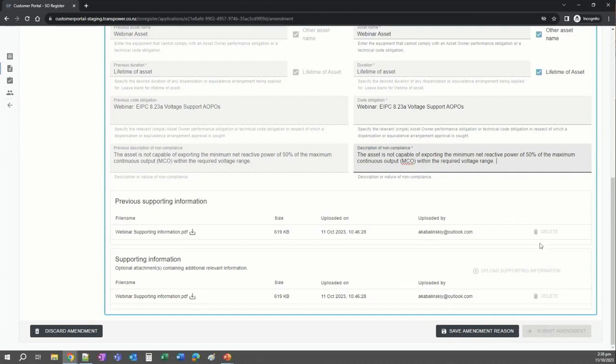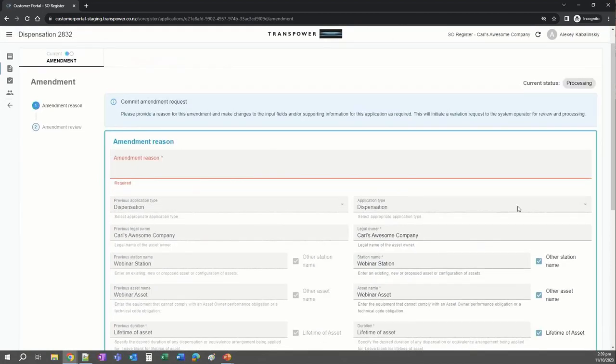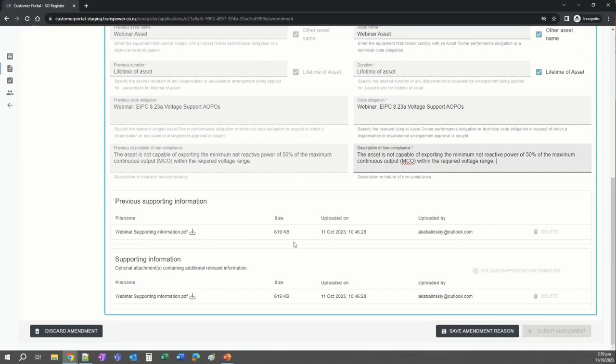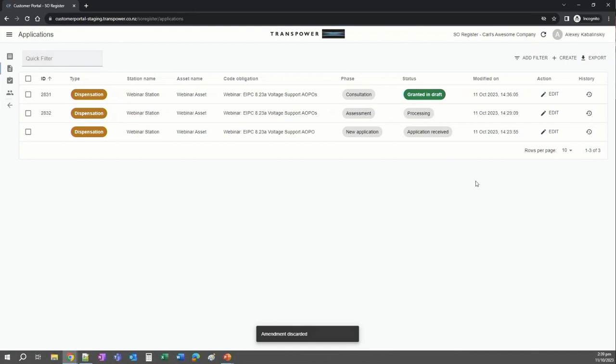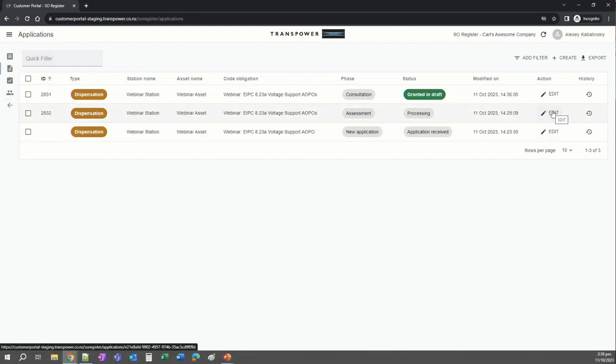The system operator compliance coordinator will look at this amendment request and try to understand if it materially changes the assessment being conducted, or the assessment that has already been conducted, and if this amendment impacts the processing time and the processing cost. In this respect, the cost estimate will be updated and sent to you for acceptance. Okay, I would like to discard my amendment, and this time I'm going to click yes. Okay, cool.